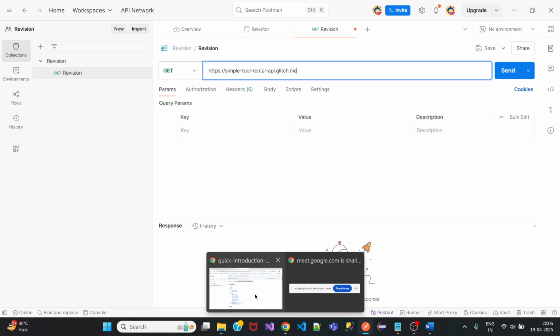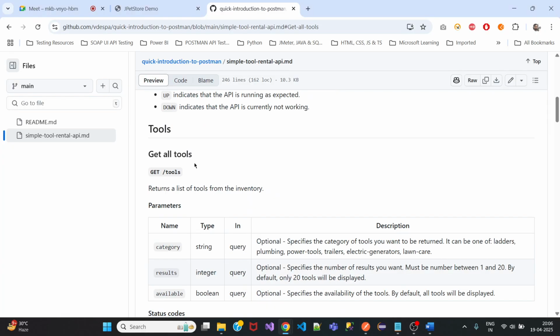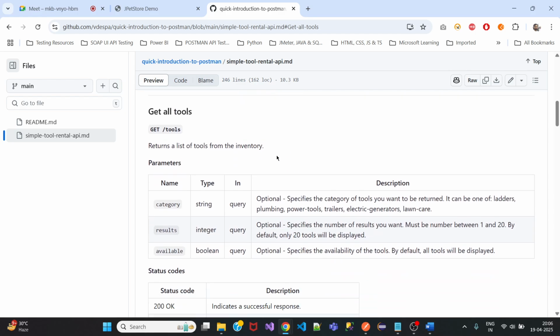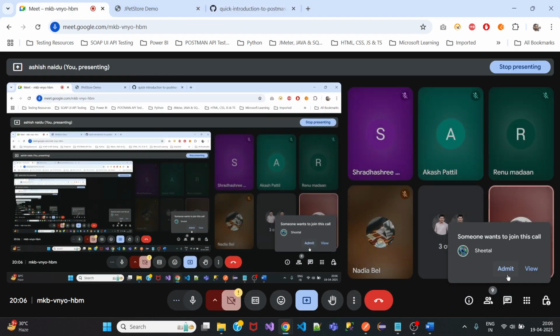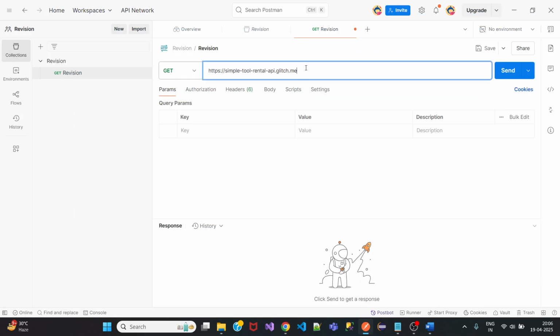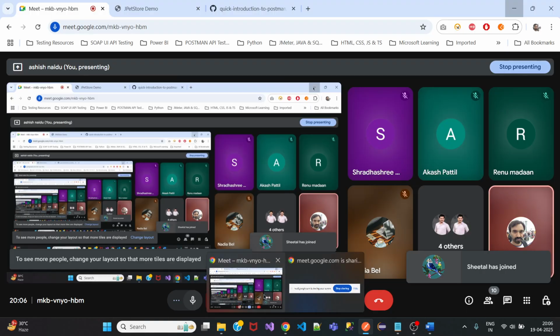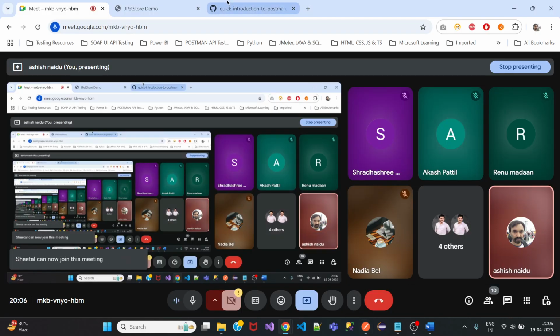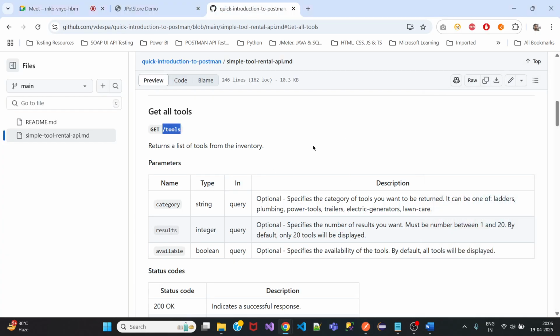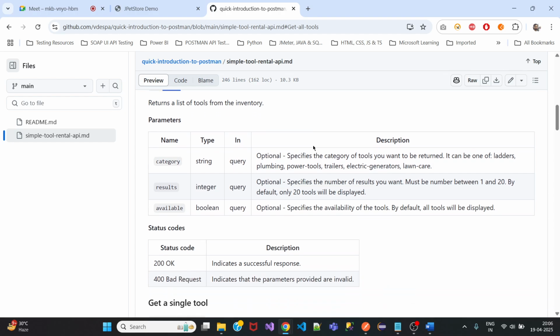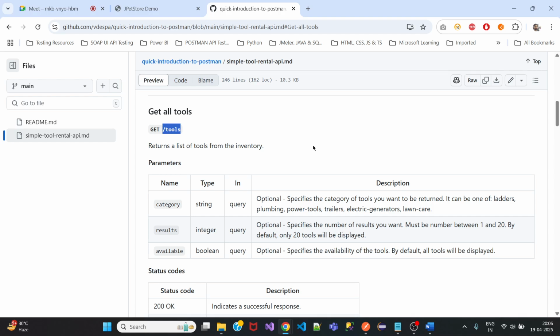So we go with get all tools only. The endpoint would be tools. Let me add it here. It's a get request, so there is no body in it. Now please let me know, is there anything else I need to add in this get request? Is there any extra information given that we need to add?